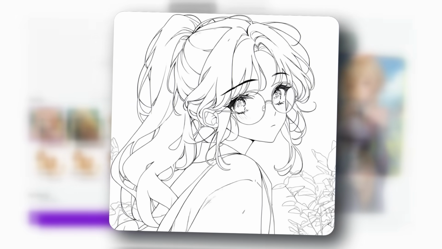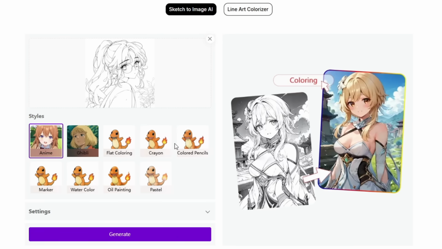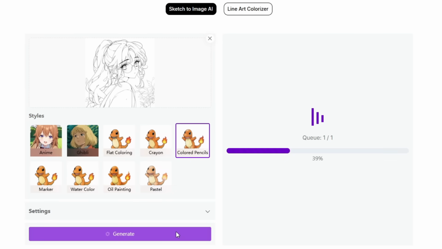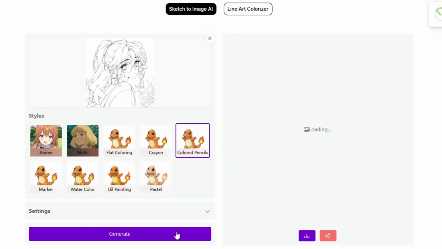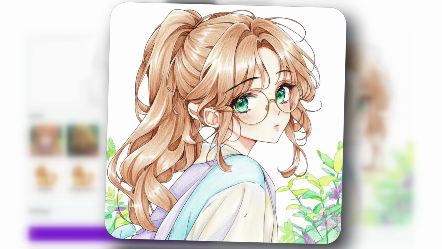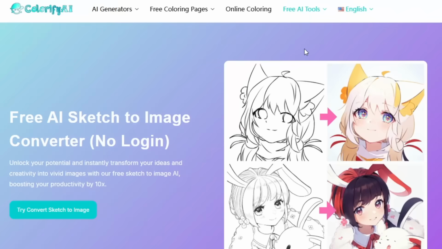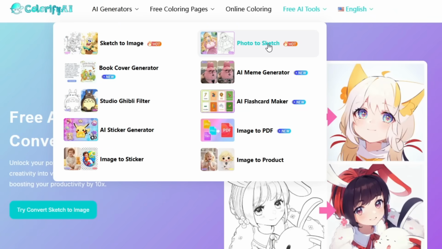Now let's upload the second sketch of a young woman with glasses and long hair. Then I'm going to pick the colored pencil style and hit Generate. And within a few moments, once again, it transformed my sketch into a beautiful, fully colored artwork. It looks truly stunning. Honestly, it feels like it was colored by an actual human artist. You can also explore multiple other tools on their website, like Sketch to Image, Photo to Sketch, Book Cover Generator, and many more creative features.